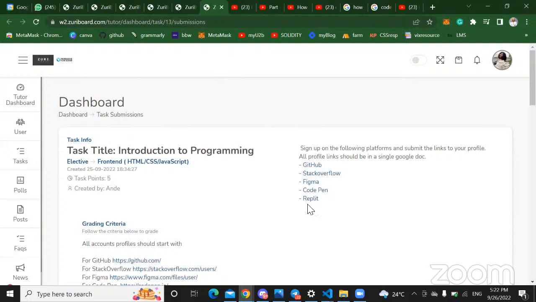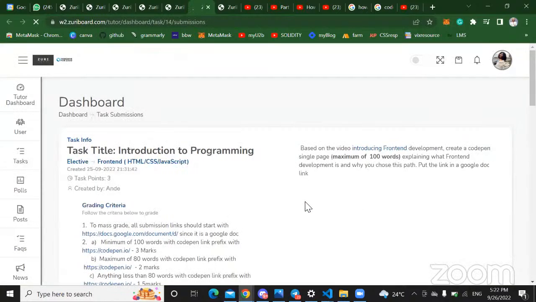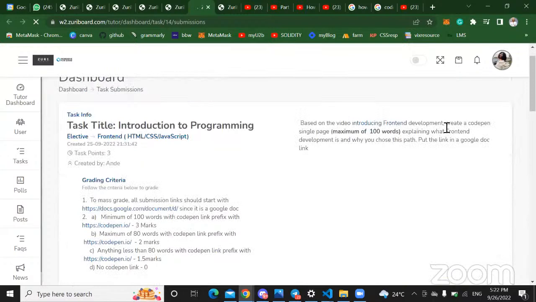And if you notice, you have like 2 assignments. This is just one of them. If you go here, you can see that it is 2, introduction to programming. This one says, based on the video introducing front-end development, create a CodePen single page, right, explaining what front-end development is and why you chose this path, right? So based on the resources, you should be able to do this.